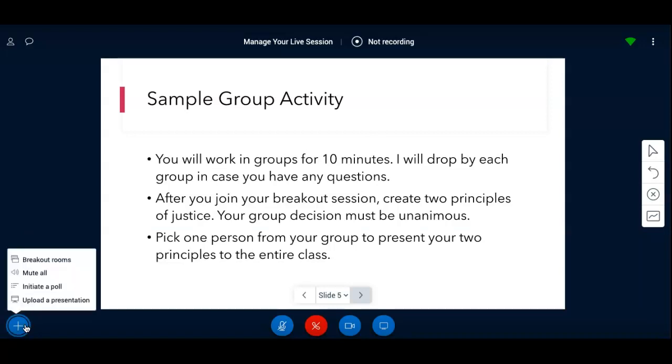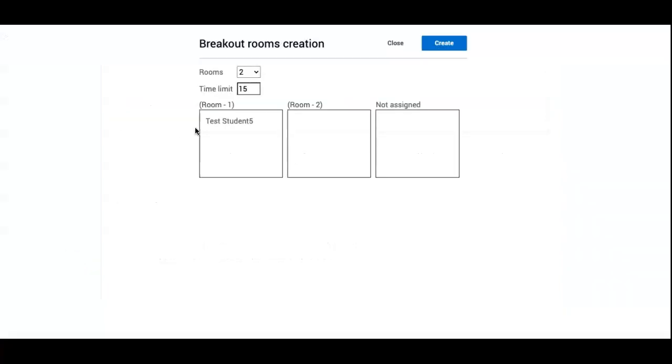So if you go down here to the actions icon, you can create breakout rooms. You can choose up to 6 rooms, and you can set the time limit. I'm going to say 10 minutes because that matches what I put on my slide. And then right now I only have one student in this class, but I can move them to different rooms. You should see your entire class list in that first room, and then you can divvy students out into other rooms. Once you're ready, then you can create those breakout rooms.